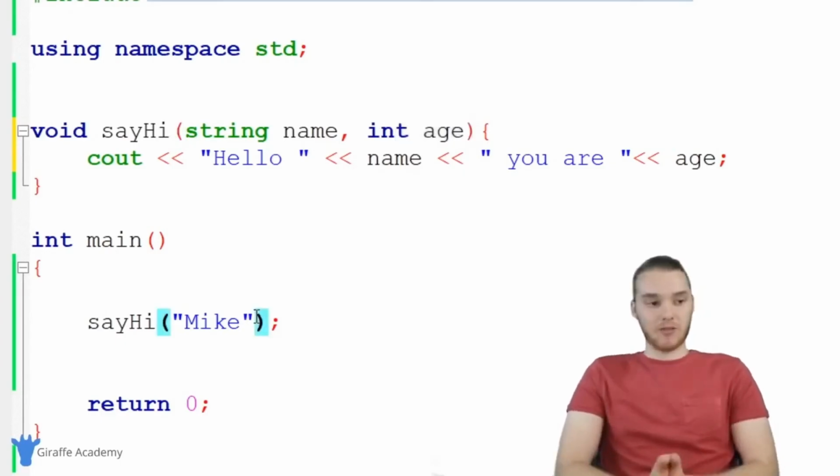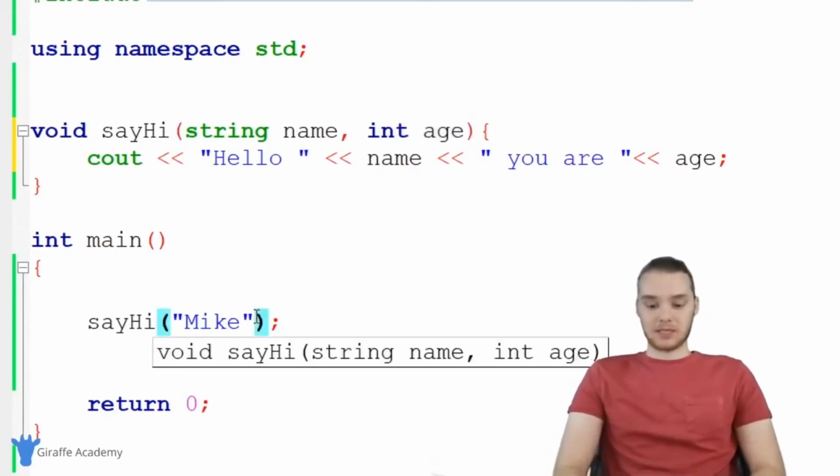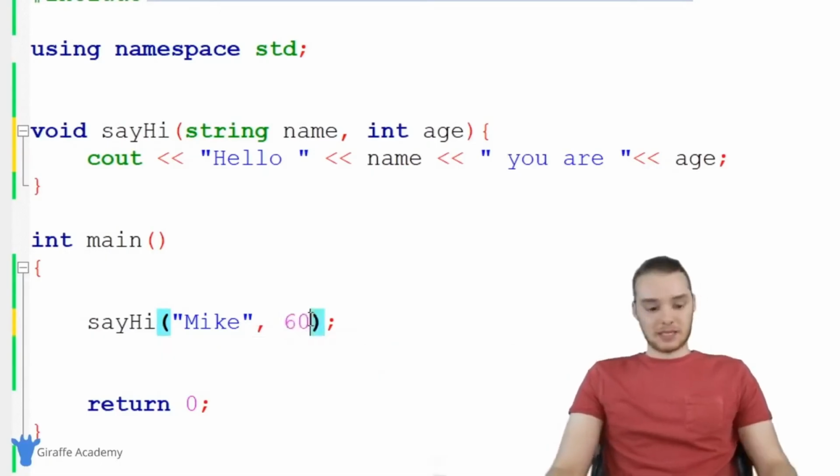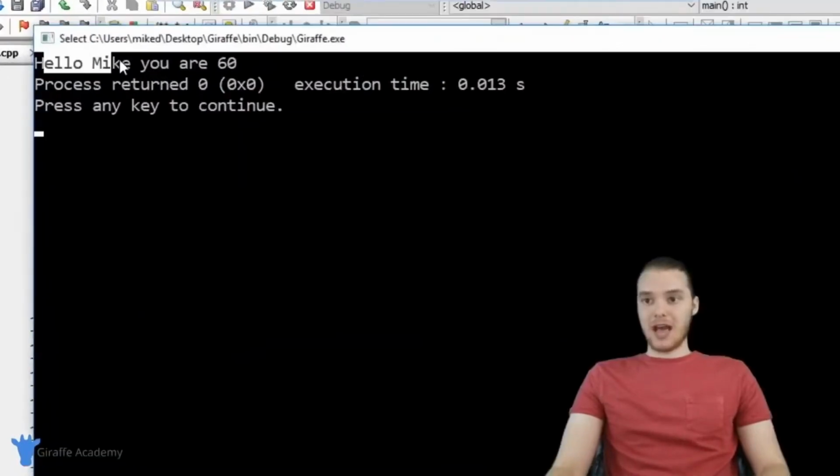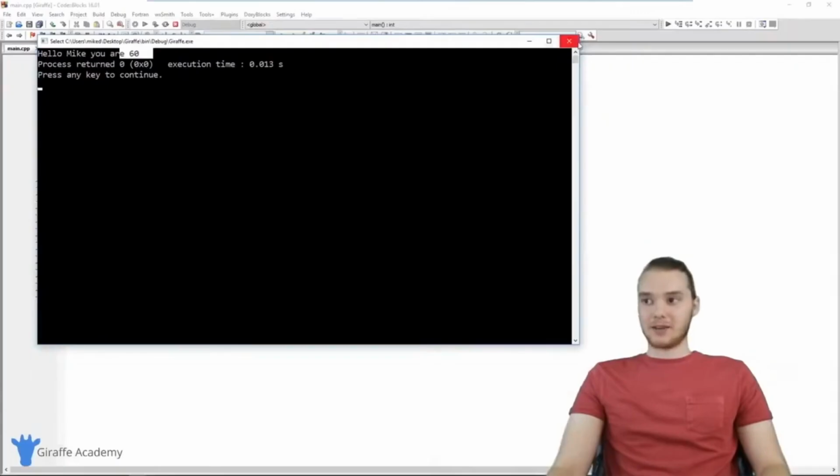And down here, when I call the function, I have to give it two pieces of information. So now I could just say Mike, and let's say that I'm 60. So now when we call this function, it's going to be able to take in both of those pieces of information and use them to perform the task differently.